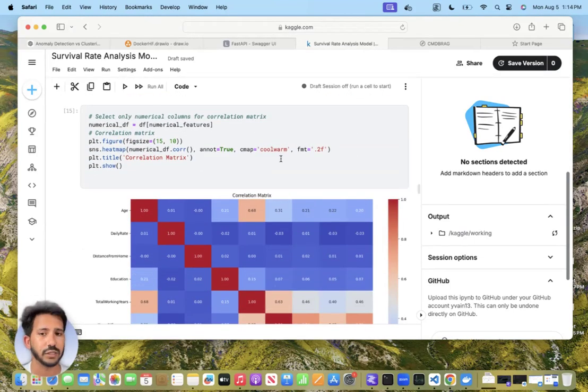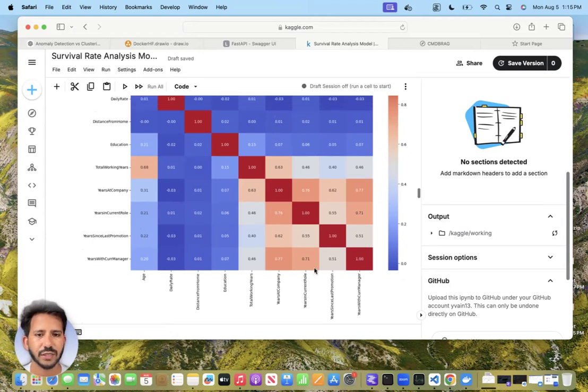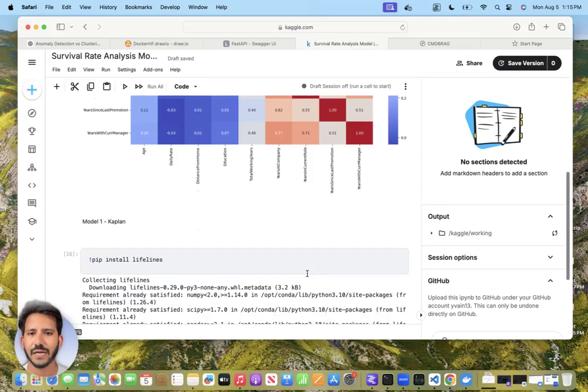Now this is the correlation plot. Correlation is very important. It gives you years with current manager and years in current role. So these 2 points are very much correlated. Again, you don't have to do this. I'm just giving you a little bit of information to understand what different data we have.